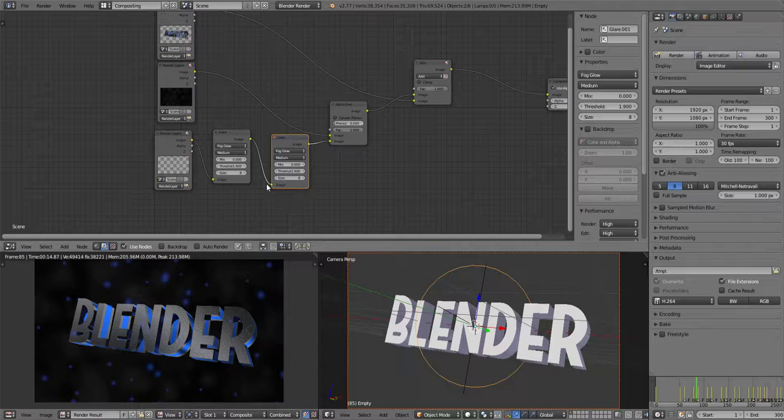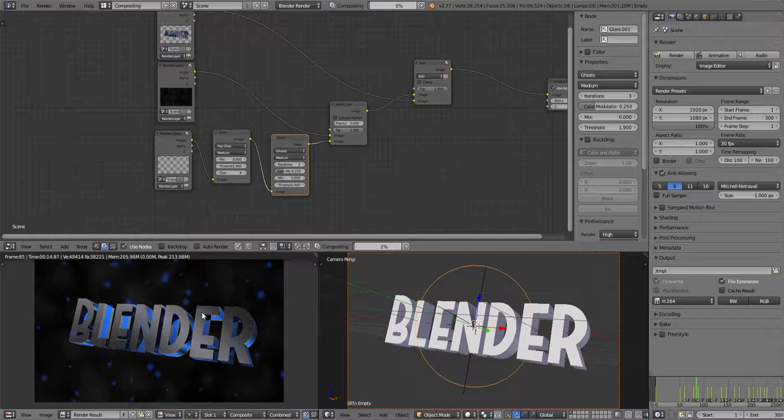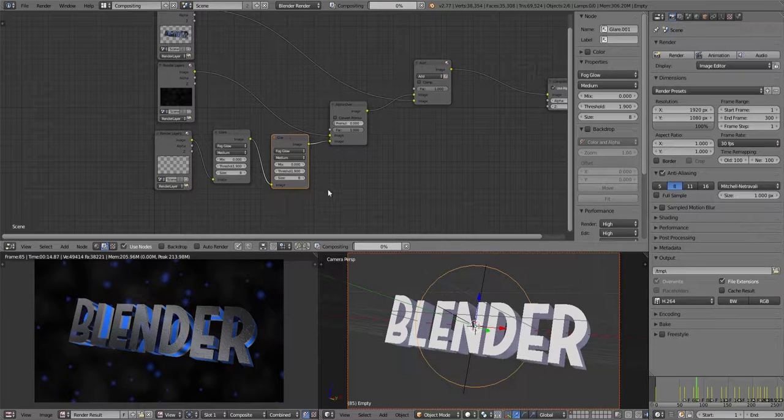Now they're more visible. Is fog glow the right one? Yeah, it was. I'm gonna add this one, change this one to ghosts, maybe? See what that does? No. Keep it at fog glow.